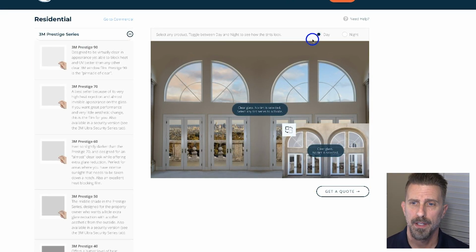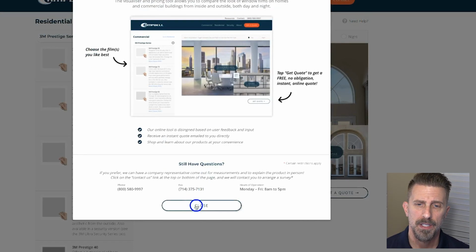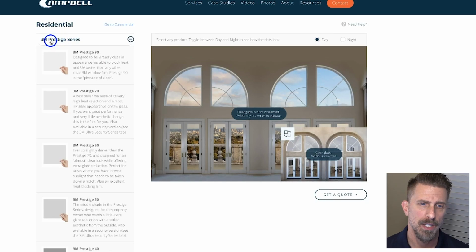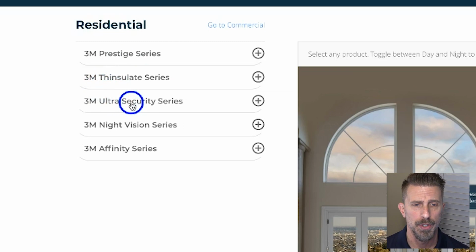Now you'll notice that you have a little Need Help button here. This just gives you the basics of how to use the tool. On the left-hand side, you have your different series of films. So at Campbell, we specialize in 3M window films, and so we exclusively stock all of the 3M products here. And you can see we have the Prestige series, Thin Slit, Ultra Security if you're interested in protecting against broken glass or intruders. And we've got the Night Vision series and the Affinity series.